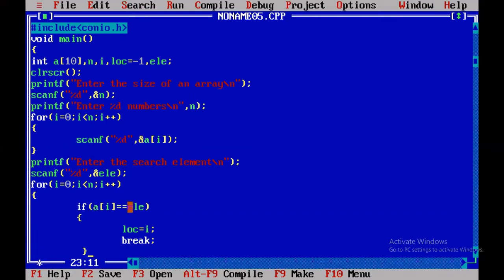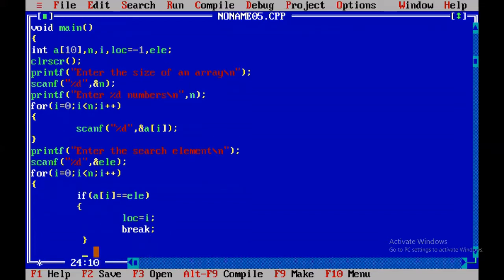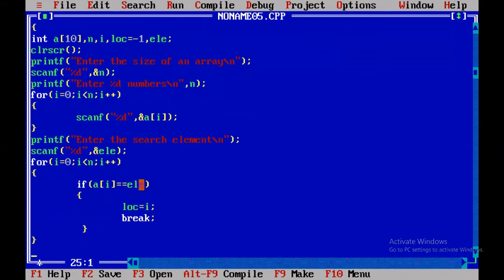If a of i is equal to the given search element, then I'll change the value of this LOC variable to i, and then I break the iteration by using the break statement. Or else the iteration is going to continue, the i value will be incremented, and the next element is compared with the given search element. This process continues until the end of the array is reached. Okay, I'll close the for loop.